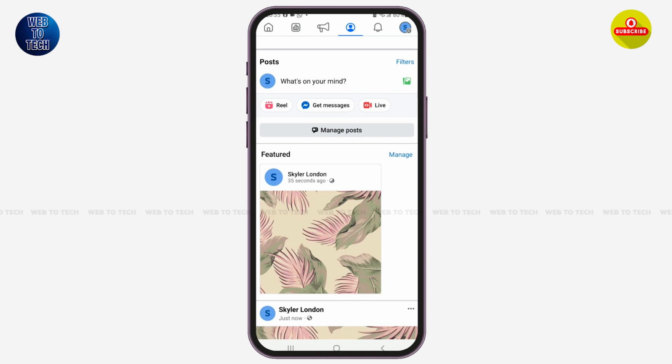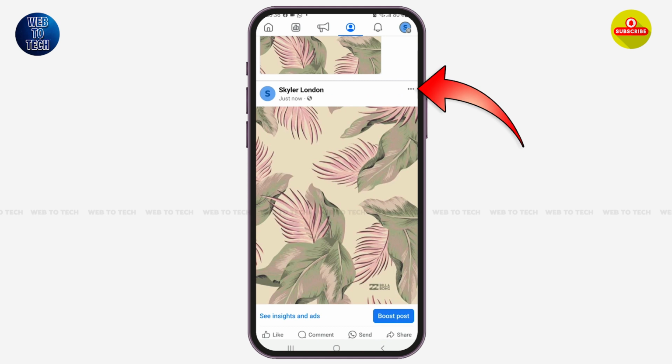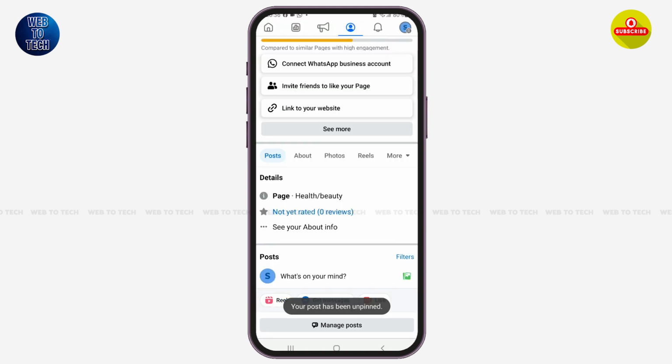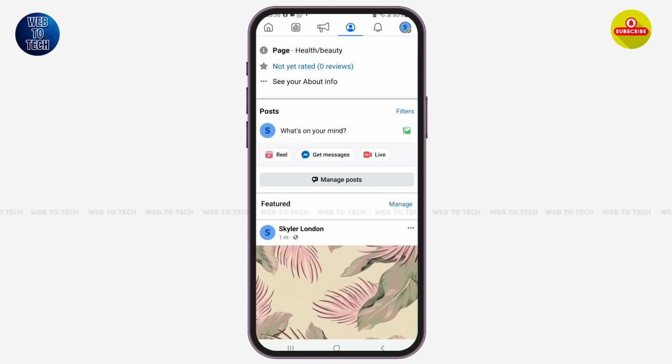So now let me show you how you can unpin the post. In order to do so, you have to scroll all the way back down to the post that you had uploaded. So let me scroll down below. And again, tap on the 3 dots at the top right corner of this post. Now simply tap on Unpin Post. And now you can see that this particular post has been removed from the featured photos.